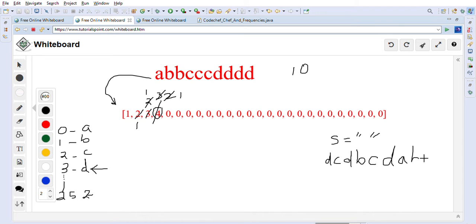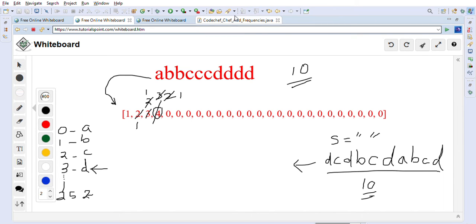First we will take A, then we will take B, then C, and then D, because all of them have frequency 1. So now at this time the length of the string is 10. It is equal to the length of the string that is given to us, right? So this is what our output string will be. We will return this as our answer because both have the same length 10.